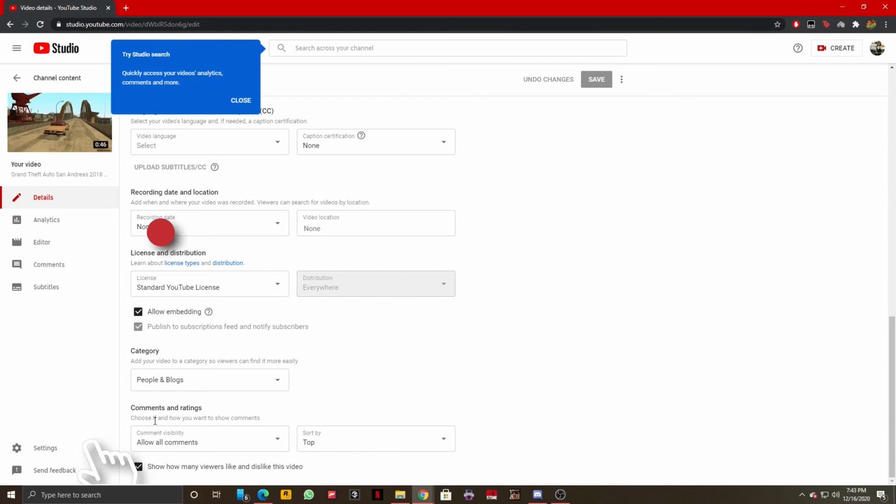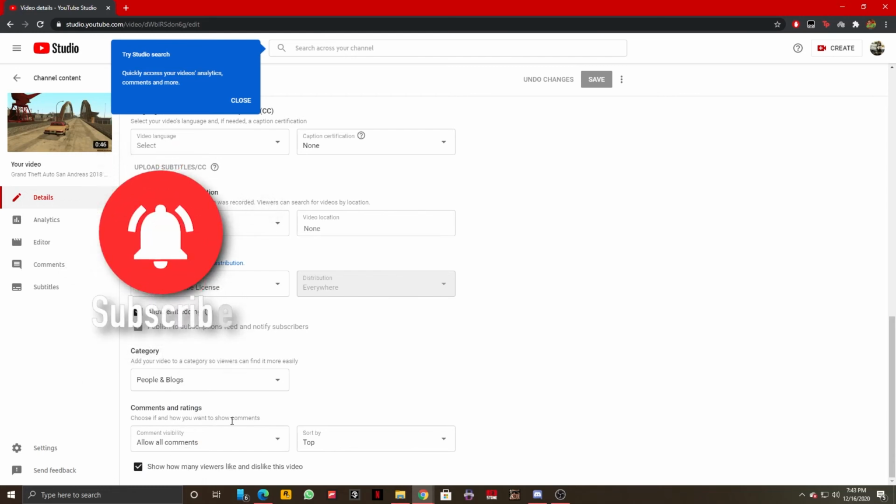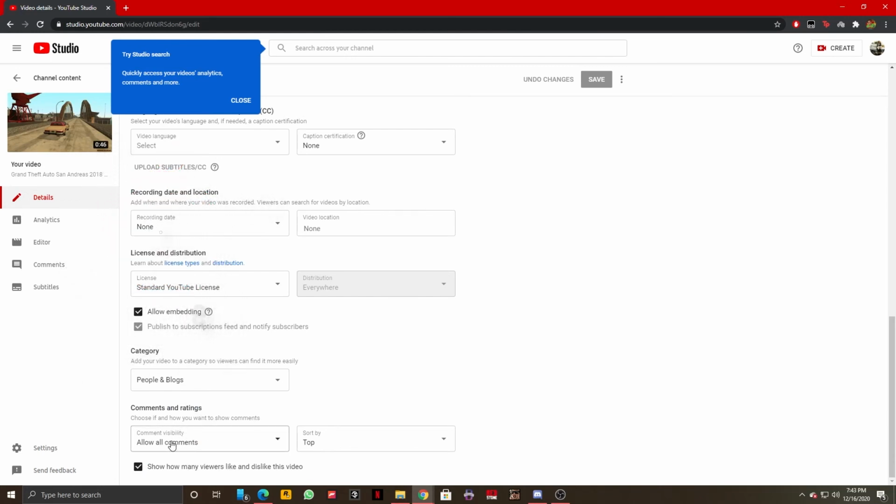ratings. Choose if and how you want to show comments. Comments visibility. Allow all comments is currently set, but you can hold potentially inappropriate comments for review, hold all comments for review, or disable comments. And you can also select how they get sorted.